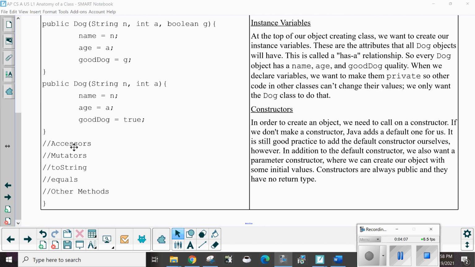What else? There are accessors, mutators, toString, equals, and other methods, which we're going to talk about in future lessons.